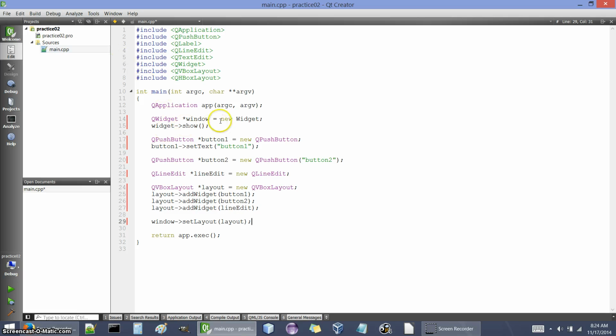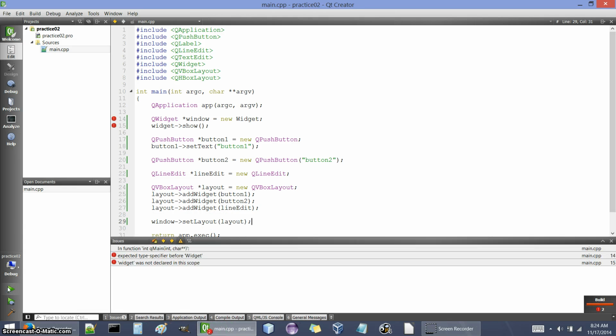So we made our window, which is a new widget. And we made a button one, button two, a line edit, and then we added them all to a layout, and then we set that layout for the window. And let's see if it runs the way we expect it to. Oh, we need to make that a QWidget, not just a widget. And we need to change this name to window.